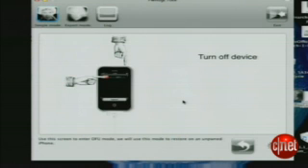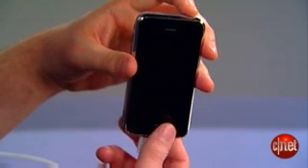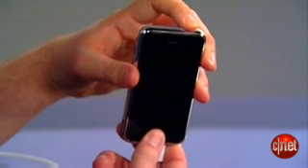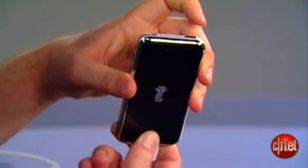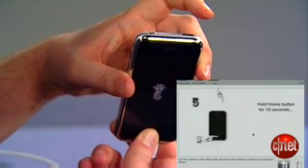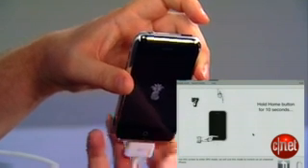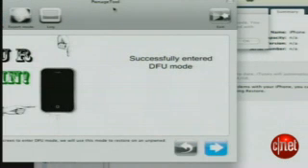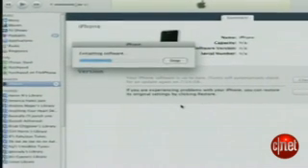Now come the calisthenics. Follow the on-screen prompts to turn off the phone, then follow the prompts exactly. Hold both the power and home buttons, then let go of just the power button, and finally the home button when it tells you to. If all has gone well, you should get a success message. Close Pwnage and move to iTunes.